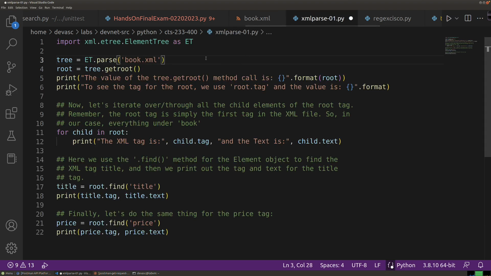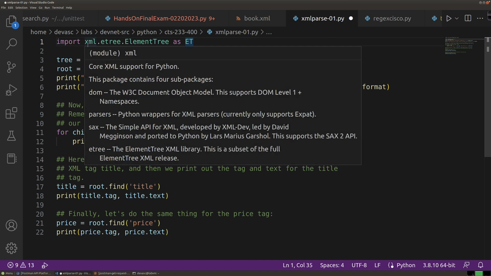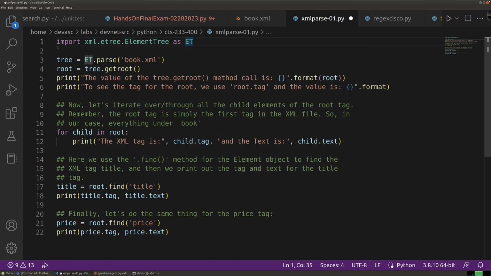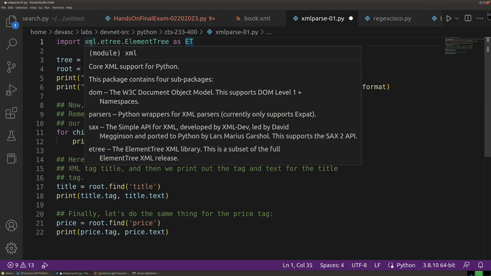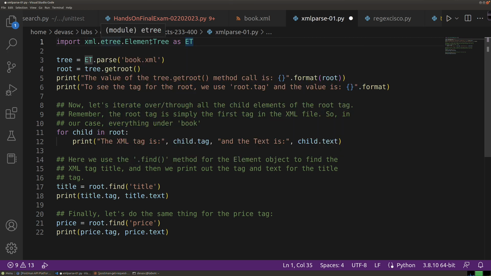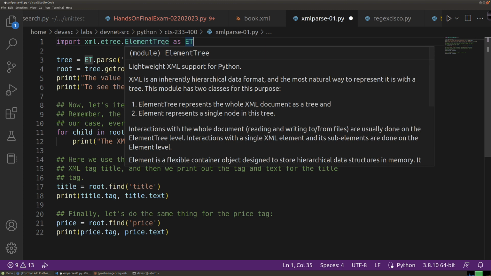Well, let's go ahead and take a look at the XML parse script. It's kind of a one-off script that's different from the one we're going to see in the lab. But again, this is going to give you an idea as to what we need to do to parse and manipulate the XML data. So what's the first thing we do? Well, we're going to see another way that we can import libraries, and that is we say import xml.etree.elementtree, and you can see here lightweight XML support for Python.